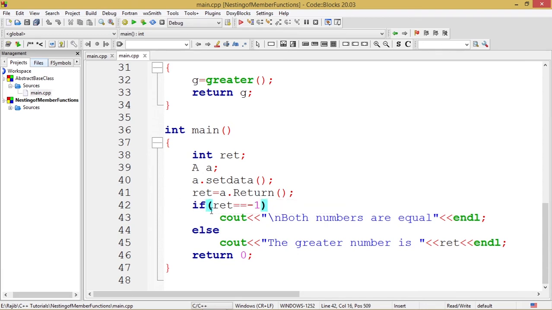We will check what is the value of ret. If ret equals -1, then both numbers are equal, as I have explained before, that in case of two numbers entered by the user being equal, the greater number will not be able to be returned, and in that case -1 will be returned. So this -1 indicates that both numbers entered by the user are equal. So this is the output for that, and else the greater number is ret, that is, whatever is returned to ret other than -1 will be the greater number, followed by the return 0 statement and the end of the main section.